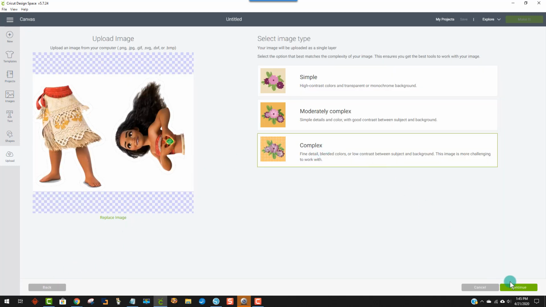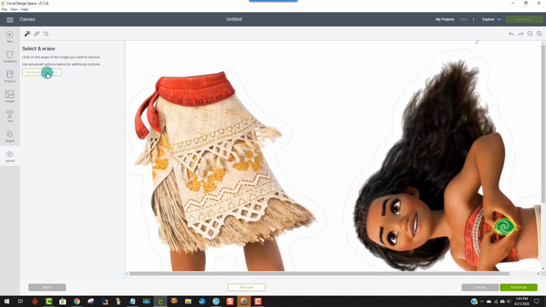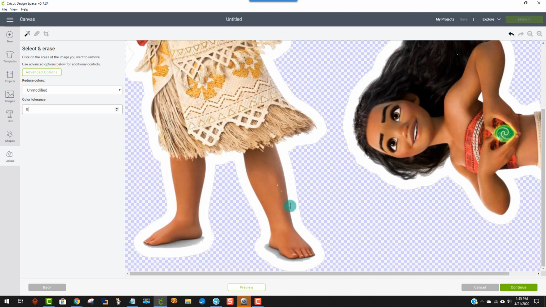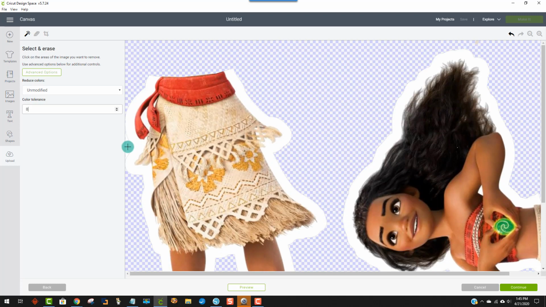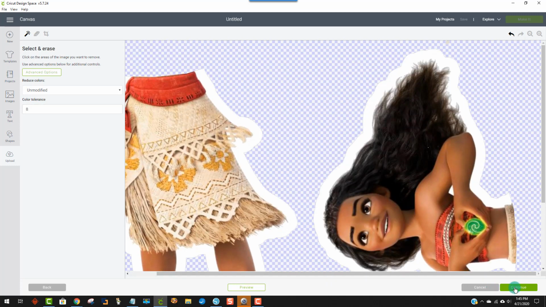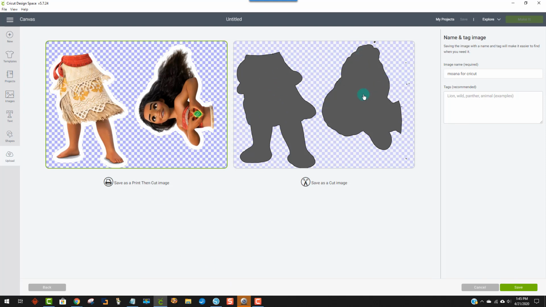So I'm going to complex, continue. This time I'm going to come over here to the advanced options. I'm going to change the color tolerance to an 8 and just click here and see what happens. We still have the nice offset that we wanted. Perfect. So I'm clicking all the areas where I don't want that part to be. And that is how it would continue. Here it is. Look at the nice cut we have.